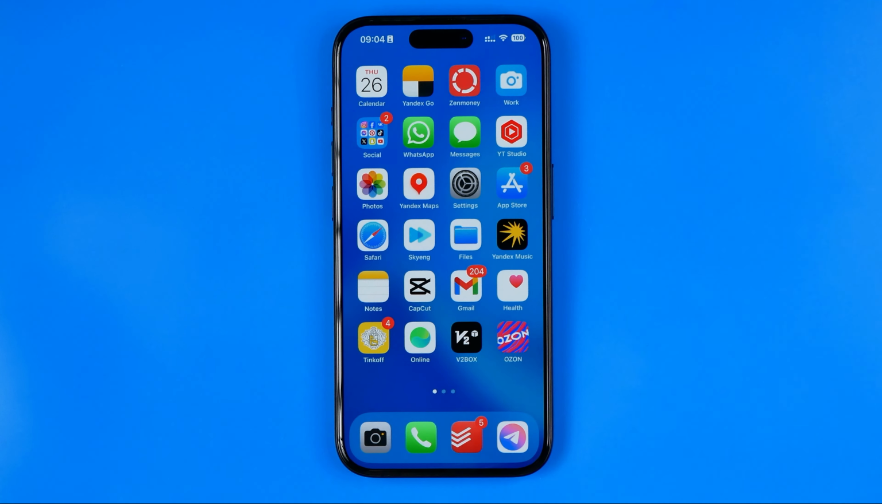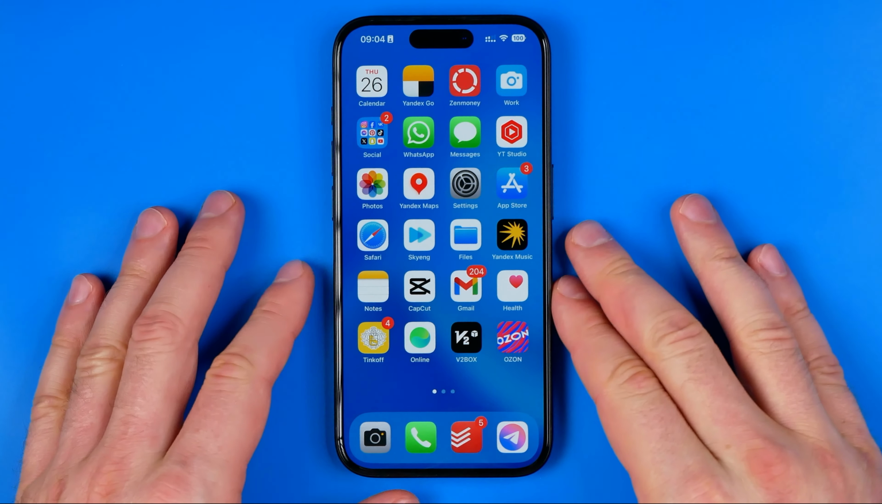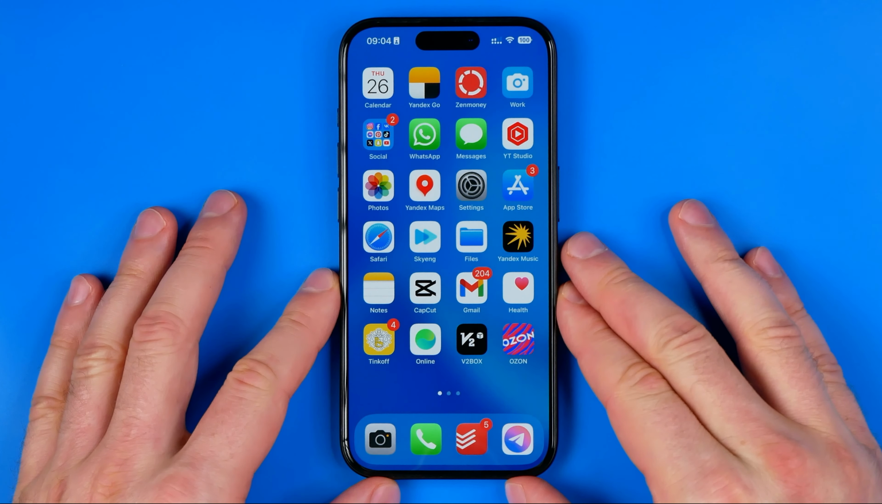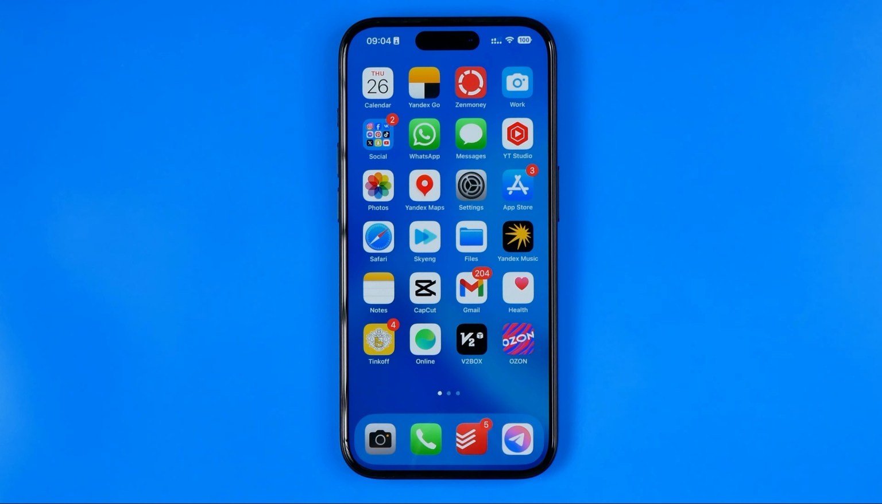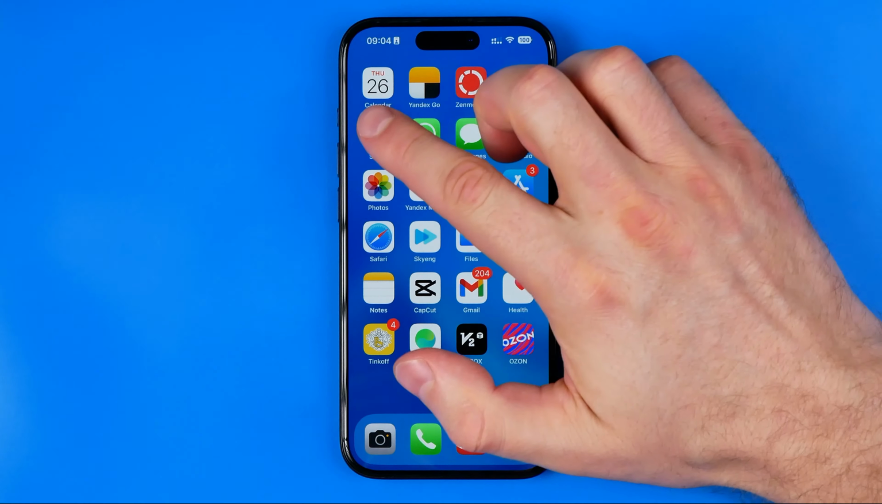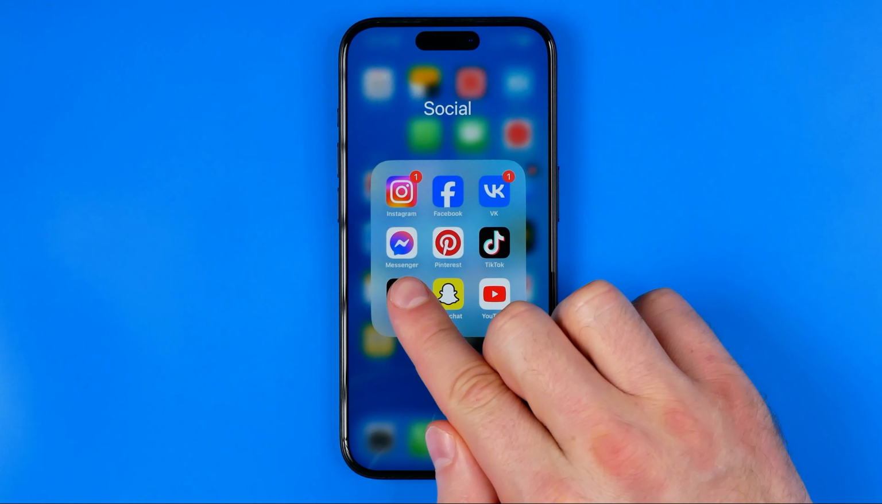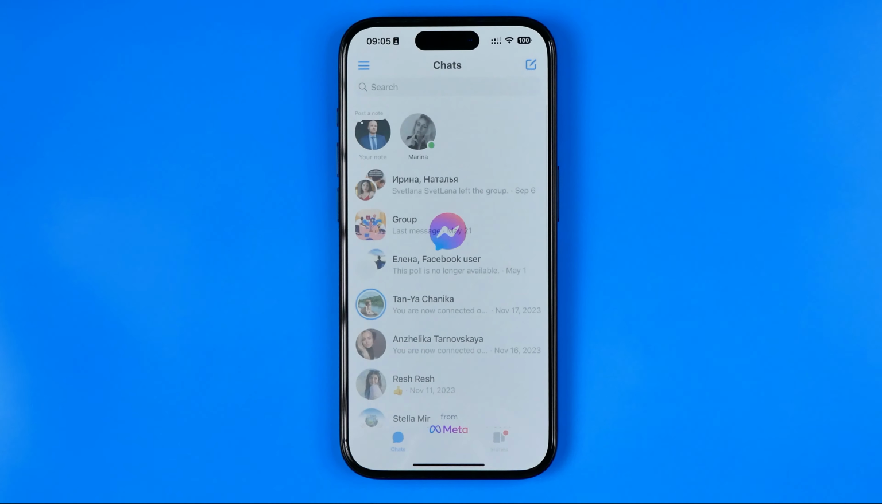In this video, I'm going to show you how you can easily reset PIN code on Messenger app. Be sure to watch the video to the very end so you don't make any mistakes. Let's get started, guys, and first off, we need to open up Messenger app.